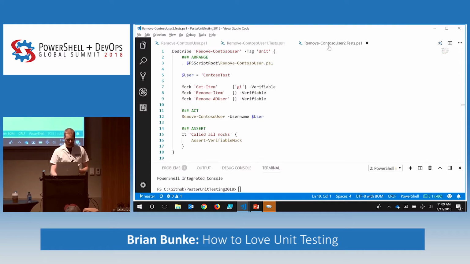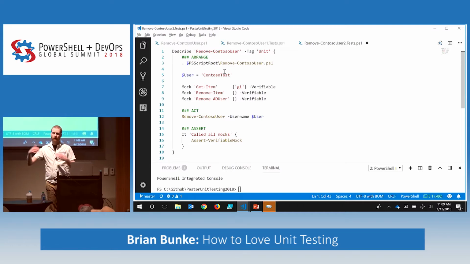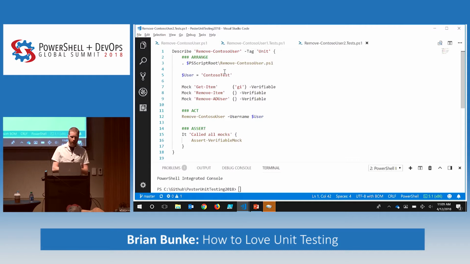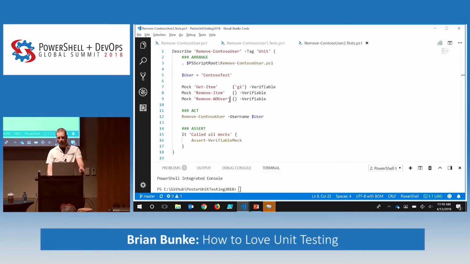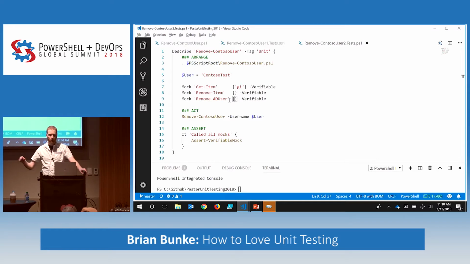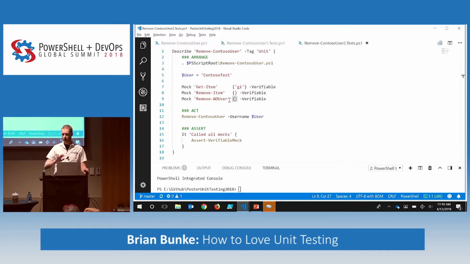So what we need to do here is, I like to tag unit or integration. We're following arrange, act, assert. This is a common pattern outside of the PowerShell world. You set things up front and group things together this way. Dot source your function, set a username, and then we're mocking. So we mock Get-Item, we mock Remove-Item, and we mock Remove-ADUser. What we're saying here for Remove-ADUser is, anytime my code calls Remove-ADUser, do absolutely nothing. Just do nothing.